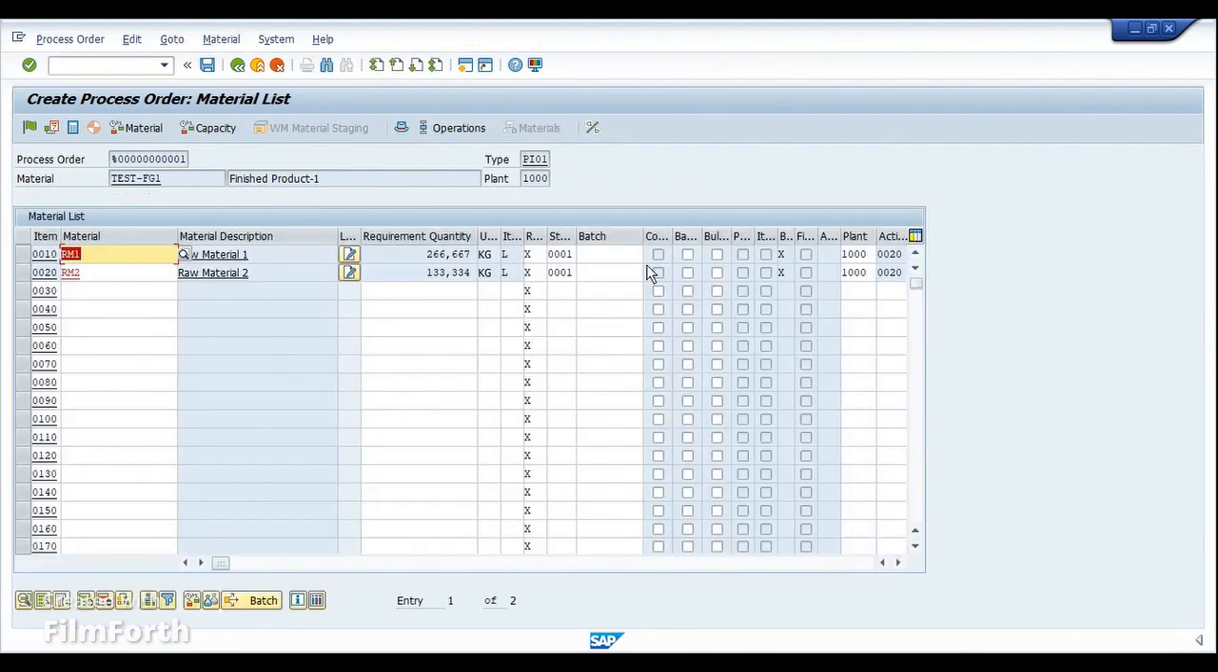So in the process order, we do have two materials or two components, RM1 and RM2, which are basically batch managed. So I'm going to execute batch determination for this.